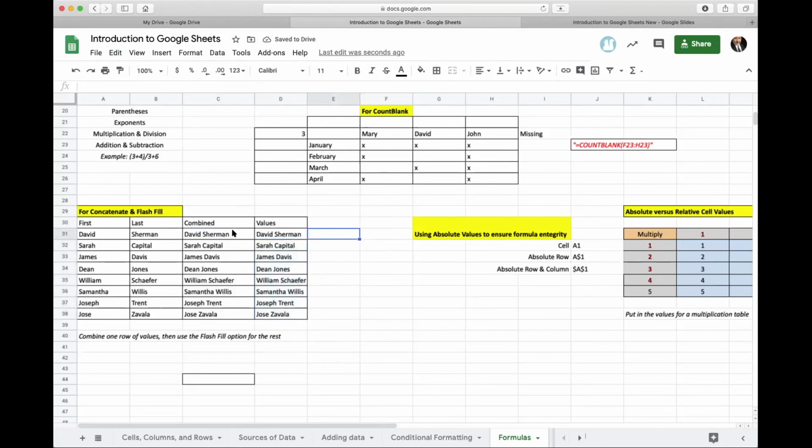Same thing visually, but if I click in here, it's David Sherman, not a formula. So here's the formula, here's the actual value. This takes it away from the formula. I just use this to create the combination. This will give me the actual values. So what happens if I go down here and delete all this?